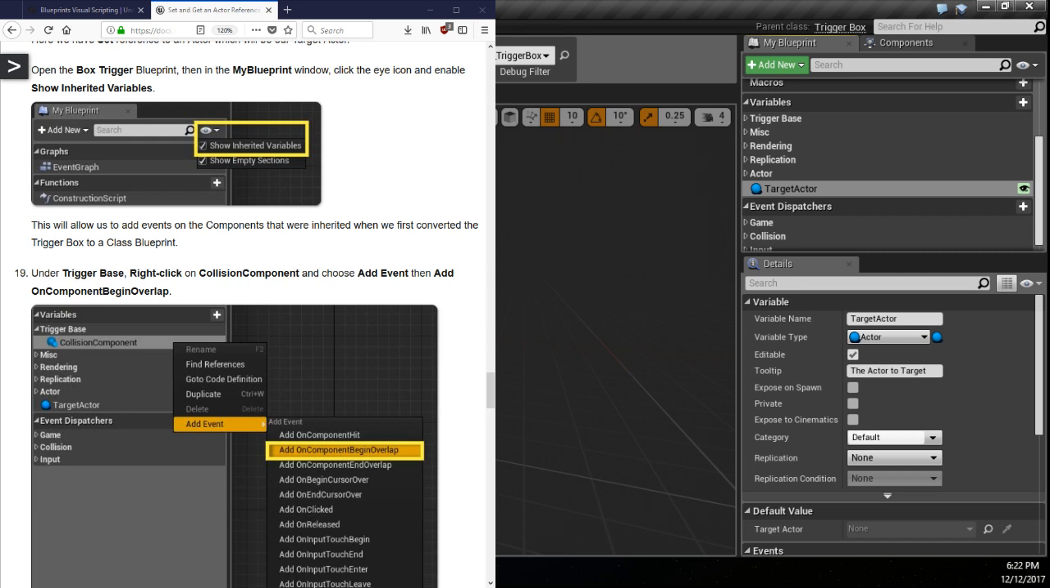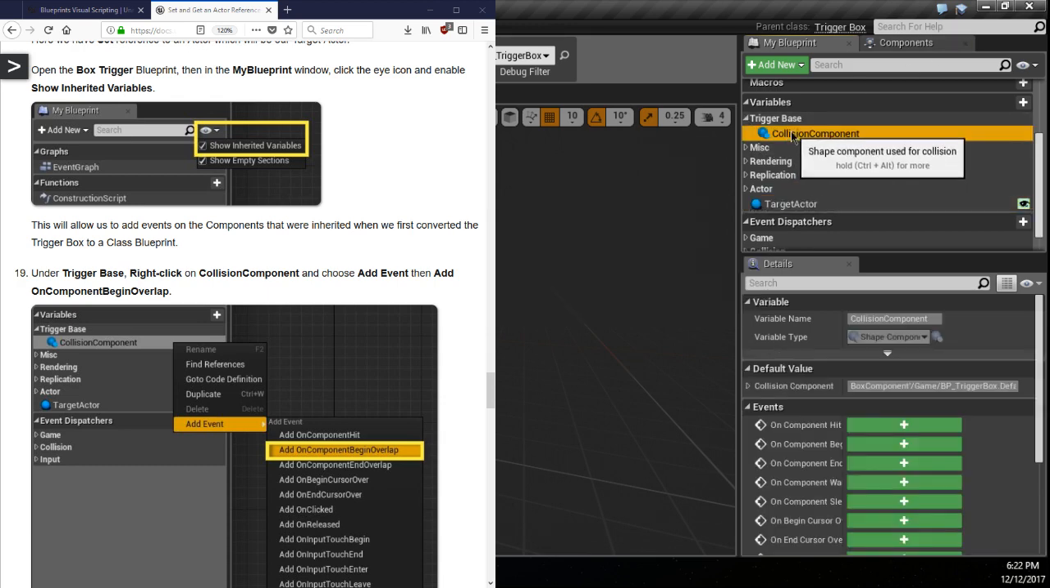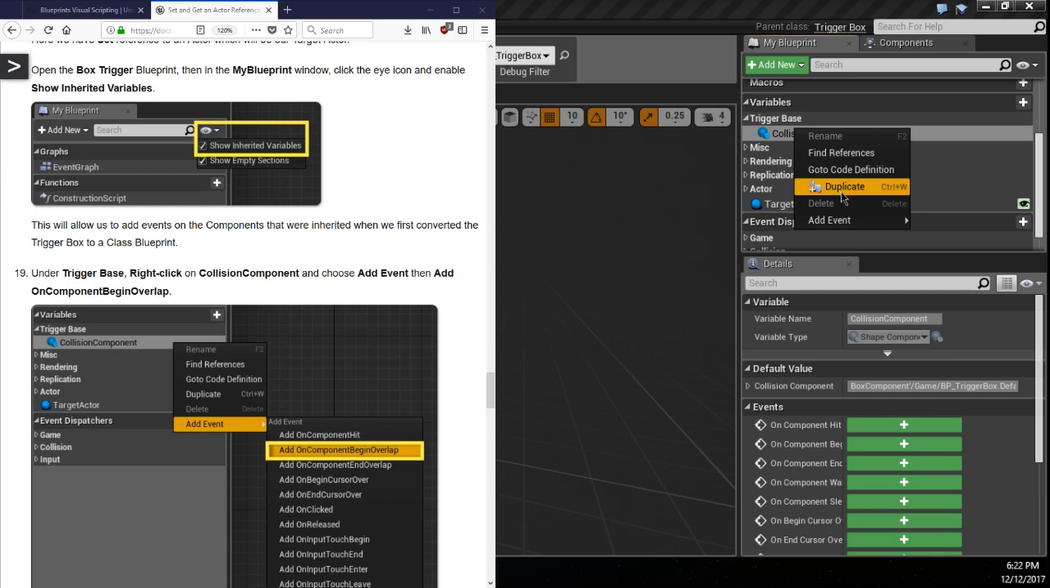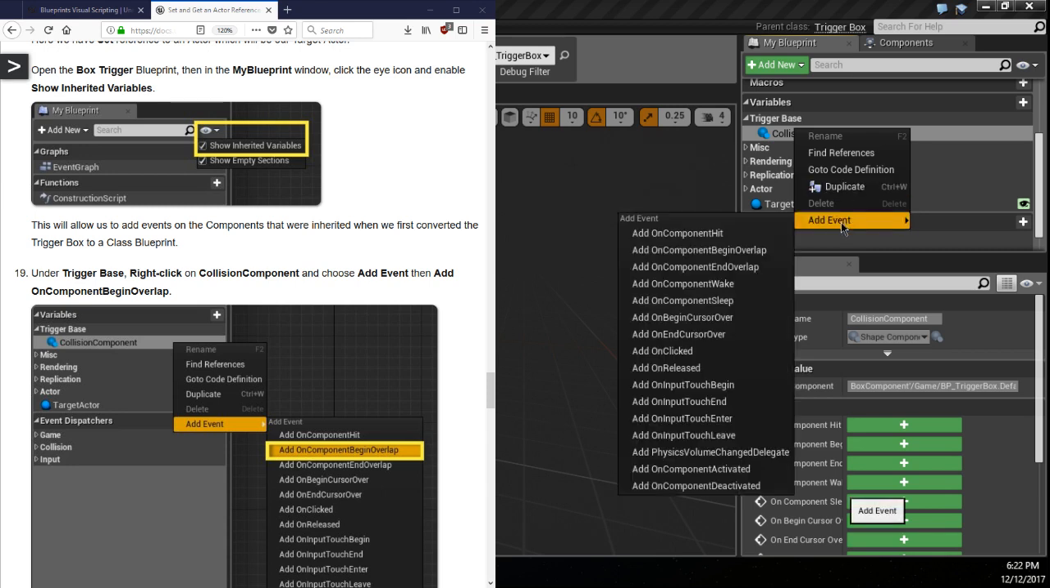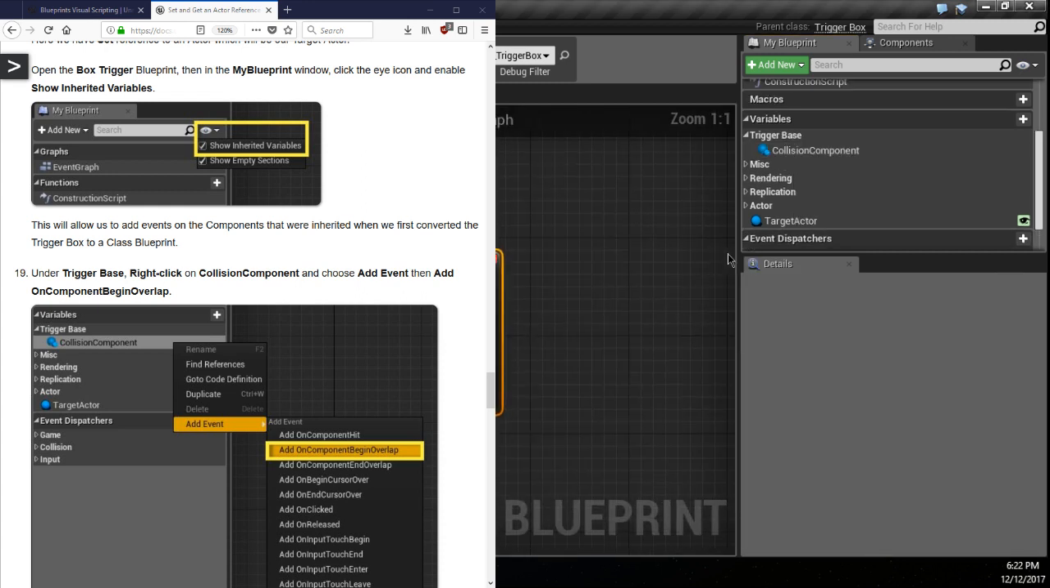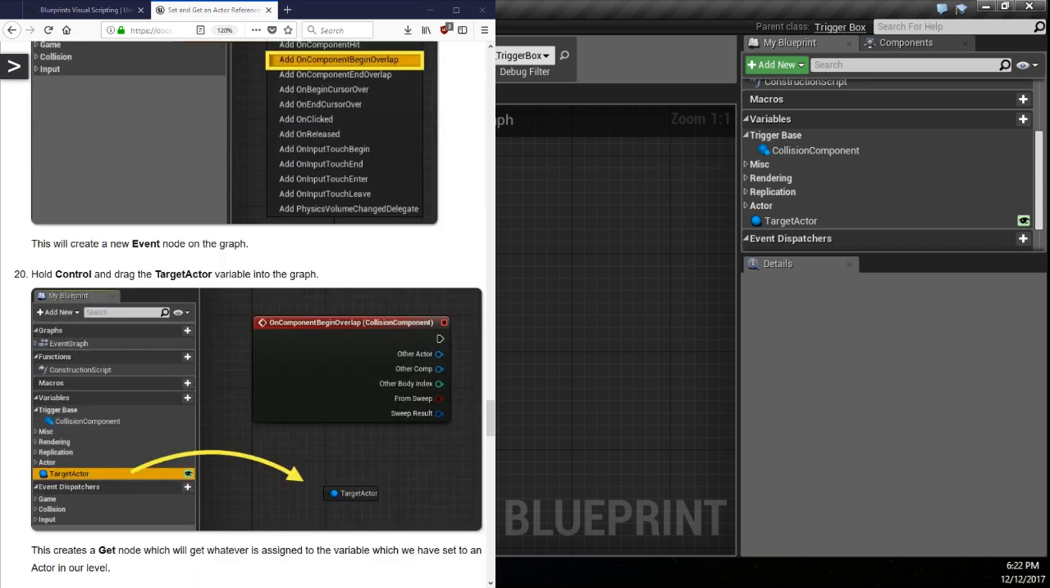When we first converted the trigger box to a class blueprint, under trigger base, right click on collision component. Right click and then choose add event. Then add on components begin overlap. Okay. Interesting. And then, this will create a new event node on the graph.